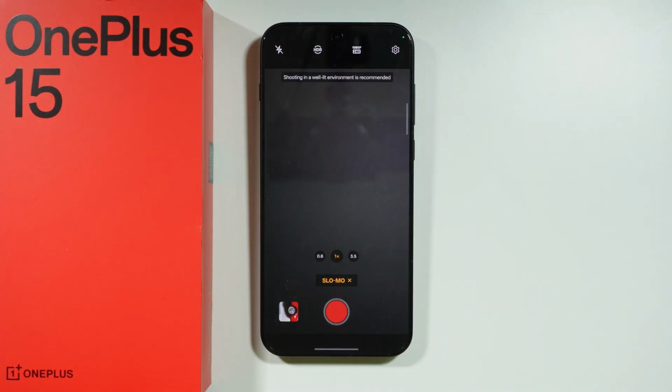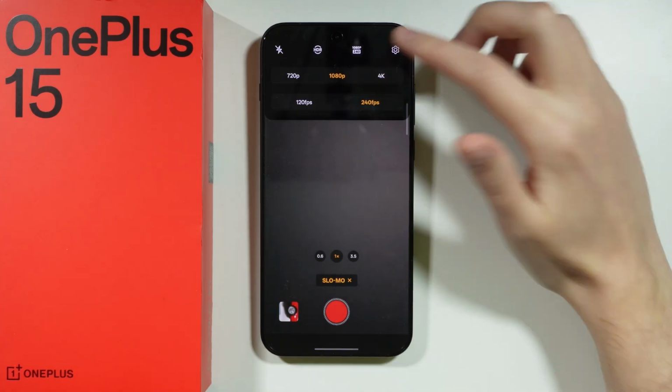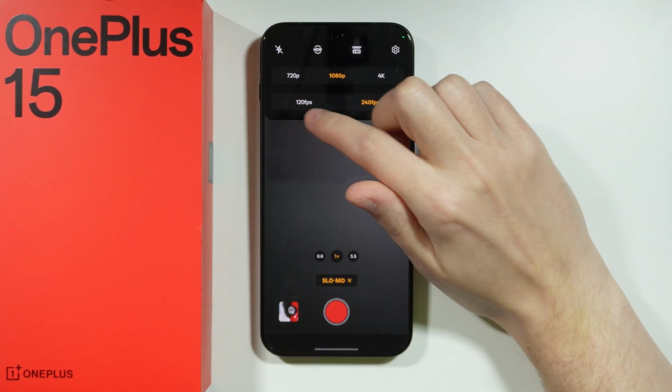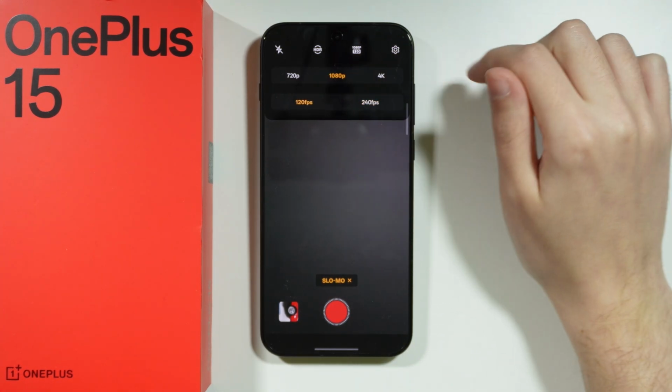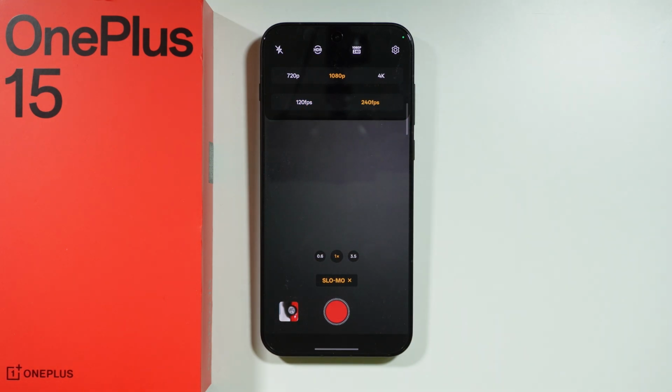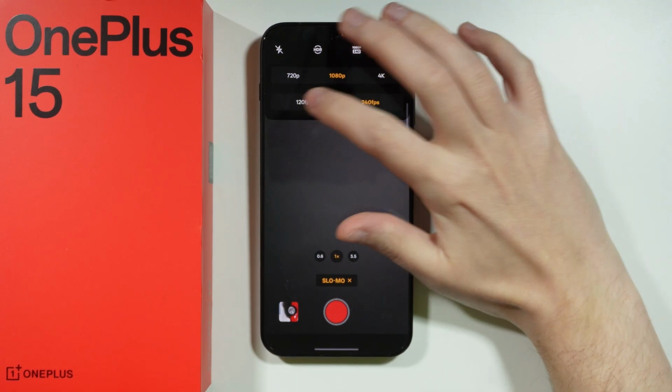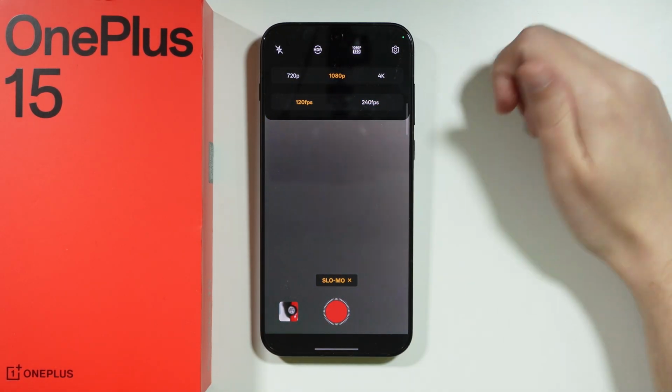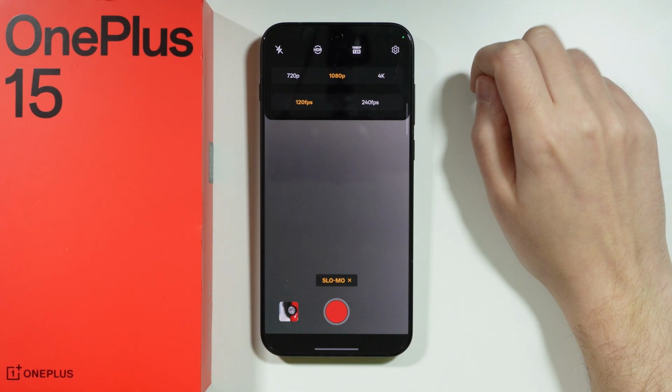To actually change the slow motion effect, to make it even slower, we need to change the frame rate, because the frame rate decides how slow we can actually go with the video. In the case of 1080p Full HD, we have two frame rate options, 120 frames per second and 240. So if I use 240 frames per second, the slow motion effect will be even slower compared to 120 frames per second. So this is how we can change the speed of the slow motion video.